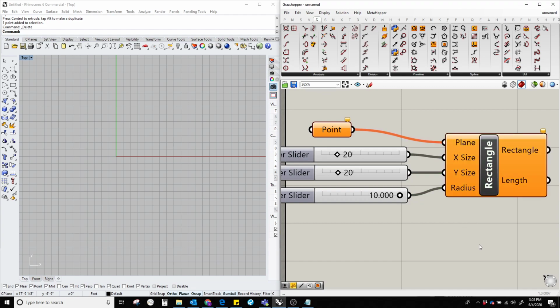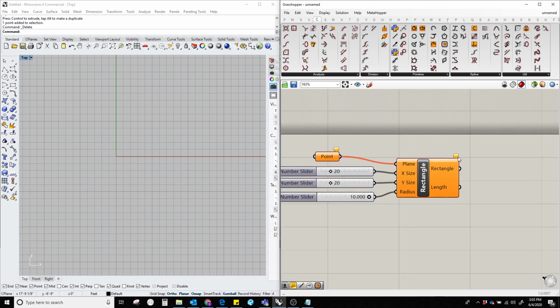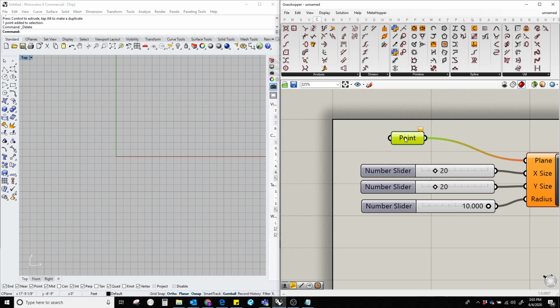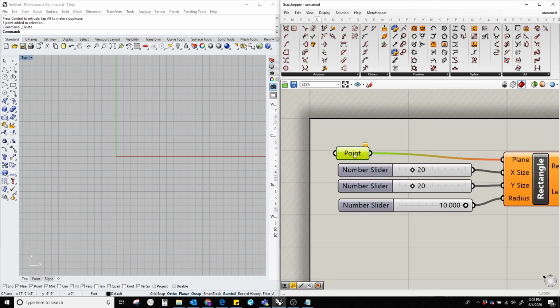So now we can see that it's orange and it's not showing us anything, and it's saying that input parameters plane failed to collect data, which means we haven't provided our location, aka the pivot point, basically where the rectangle is going to start.